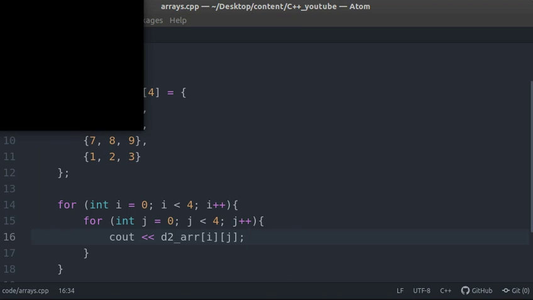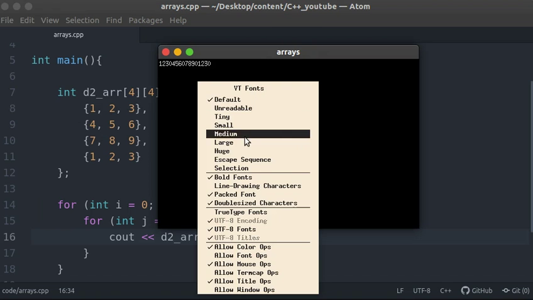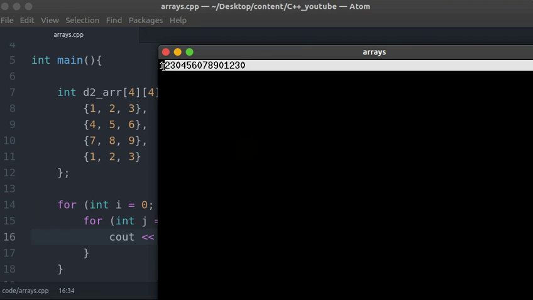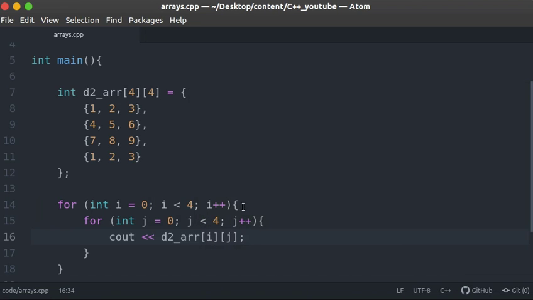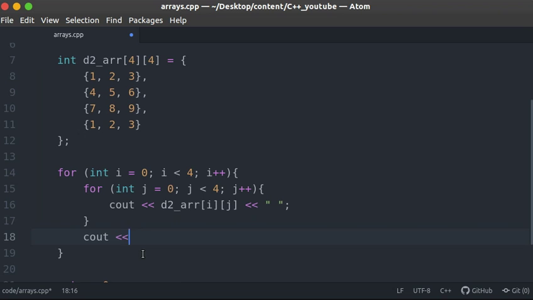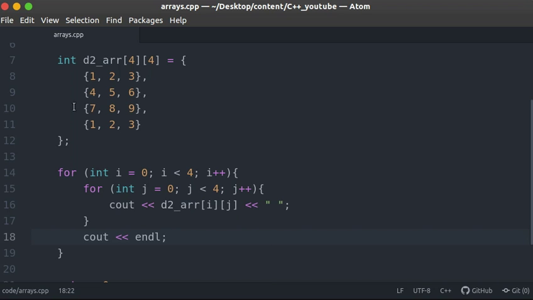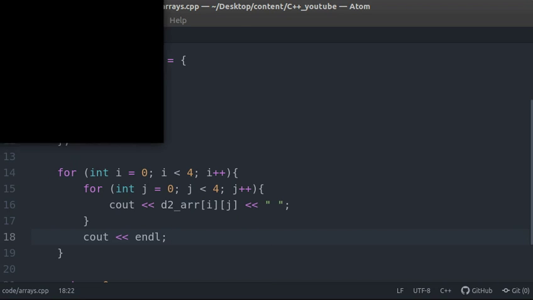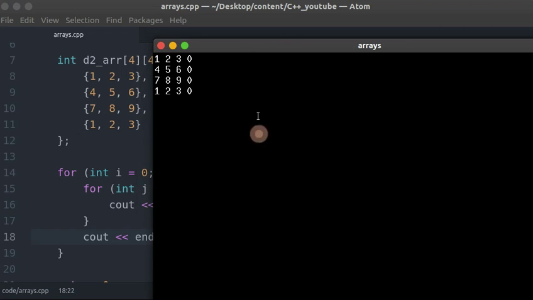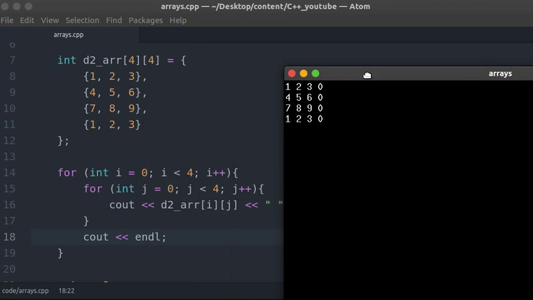I'll just bring my terminal this way, and you can see we have all the numbers printed out, but let me make this more appealing. So just keep a space between each of these numbers, and after each array we also want to end that line, so we want it on a new line rather. Whenever I run this code and bring back my terminal, make this huge, you can see we have the elements right there.